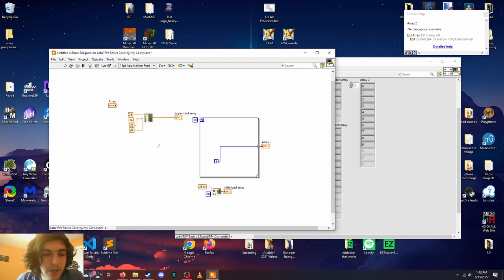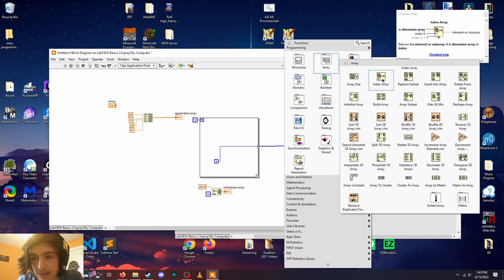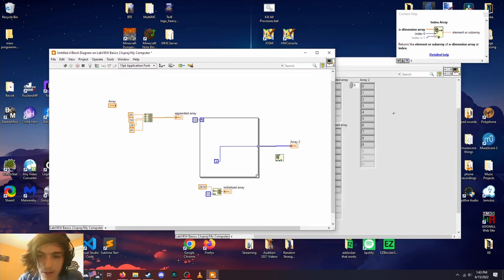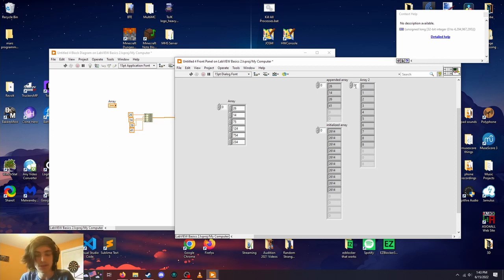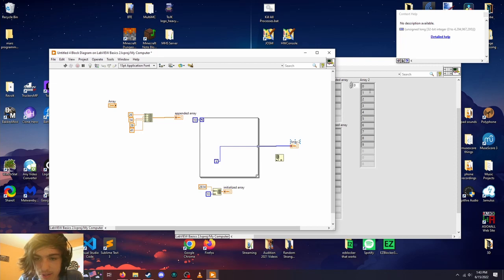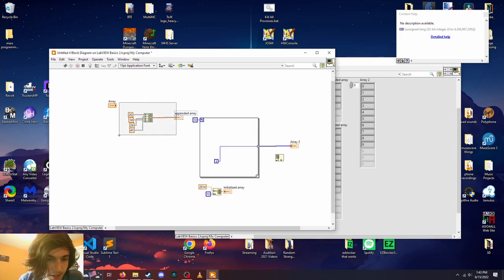So how would we actually get a certain number out of this array? If you go to array, there's something called index array, and this is a way to get an element at a certain index. And if you notice, arrays start at 0 and then count up, just like loop iterations, just like everything else in programming. So let's use this array because it's kind of obvious what's in the array here.